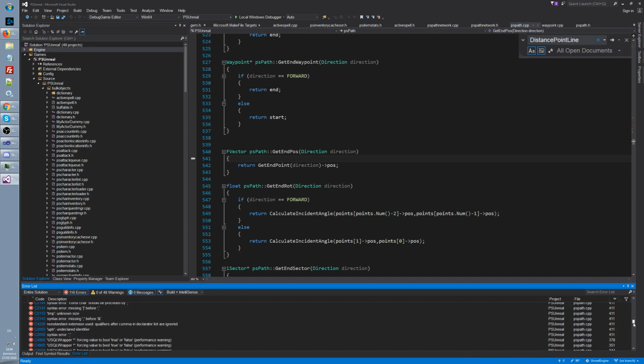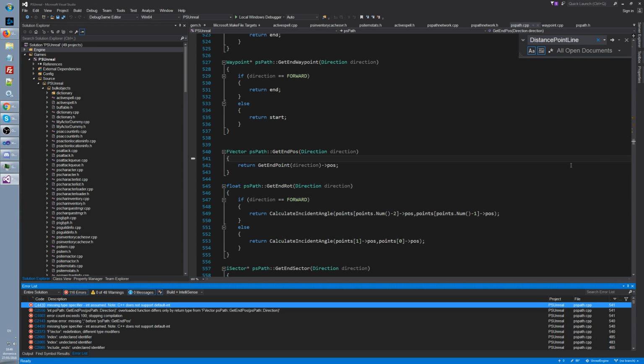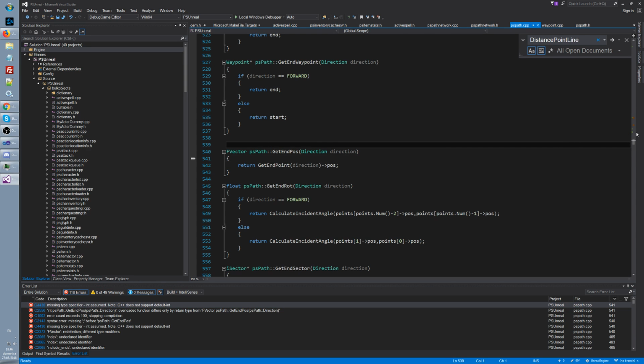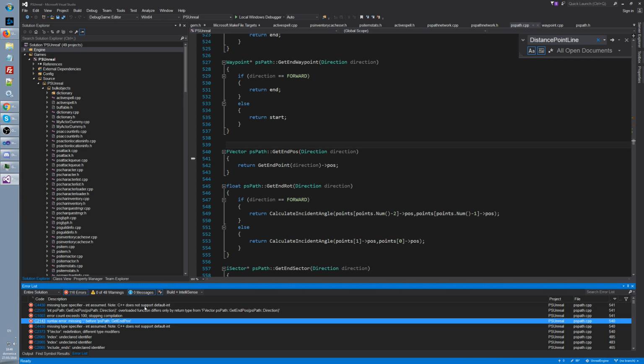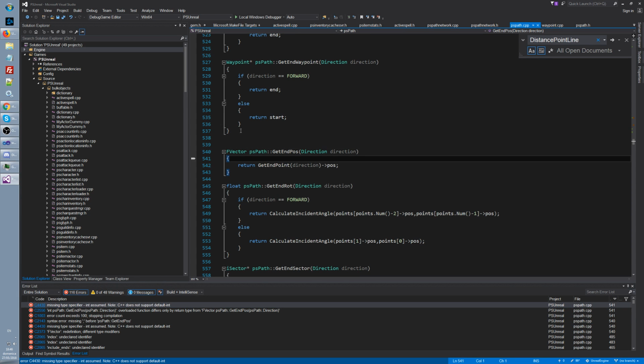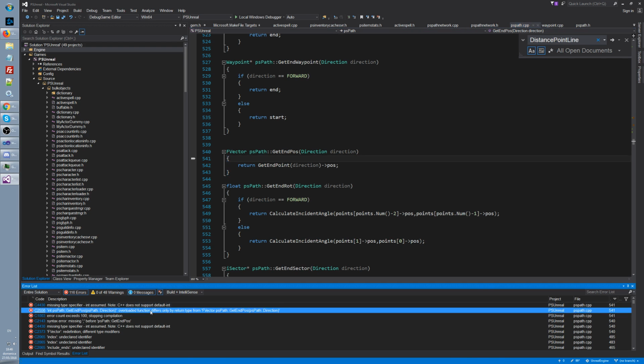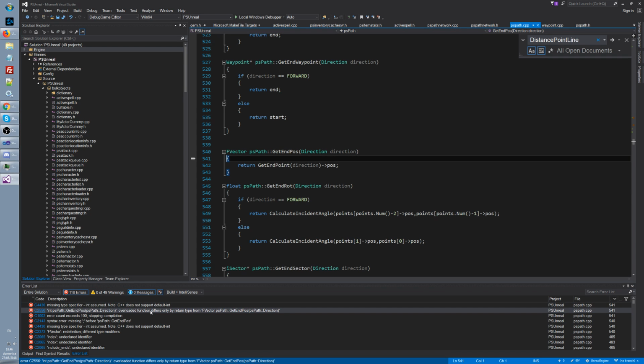You see how many errors we have in PSPath. We have a million errors here in PSPath, but strangely enough there are none detected by IntelliSense. Here on the right side you have 0 errors, you see. And here it says missing type specifier, int assumed. What does it mean? PSPath overloaded function differs only by return type.